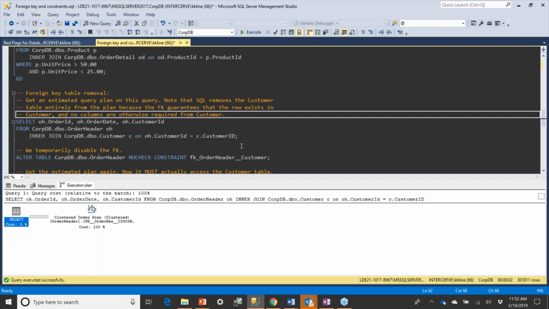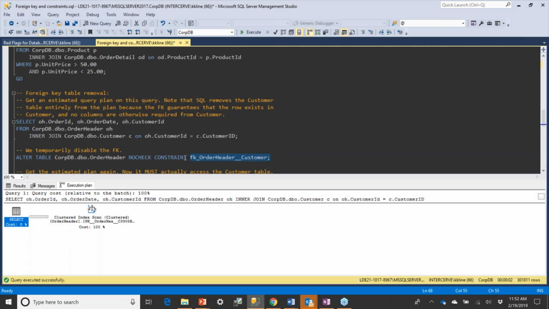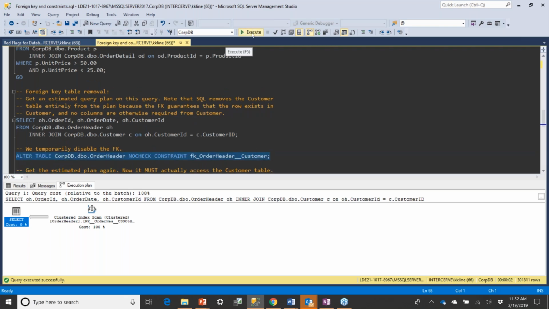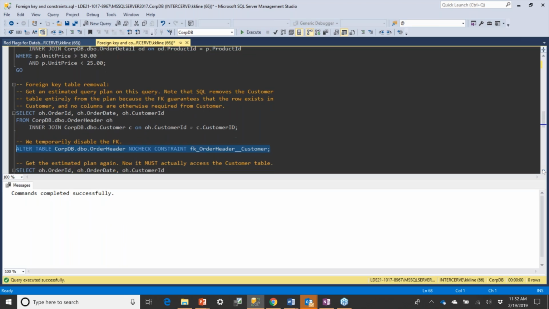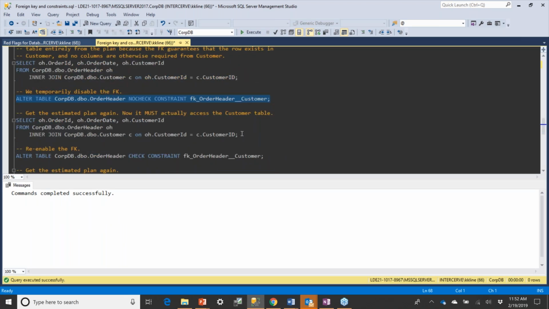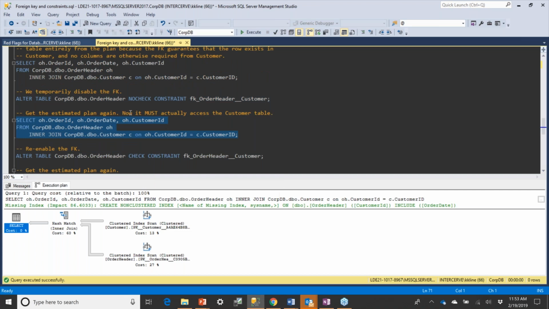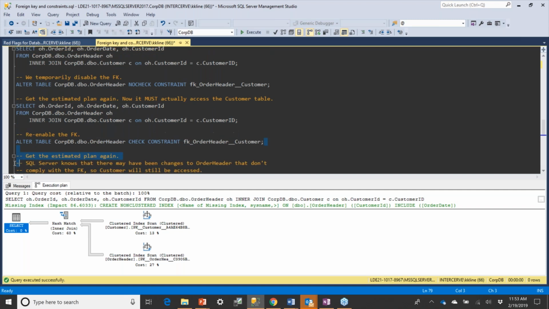Now let's change things up a little bit. Let's take away that foreign key constraint. Okay. Now let's get an estimated plan on that. I'll click that button here, and you can see I have to do clustered scans on both of those tables, even though we're not retrieving any data at all from the customer table. Okay. Whoa. You know, what if those tables have bazillions of records in them? Yep. You will be reading all of those data pages associated with that table.